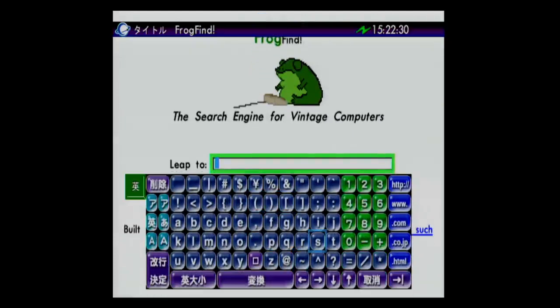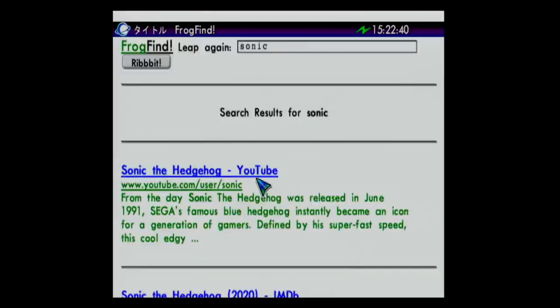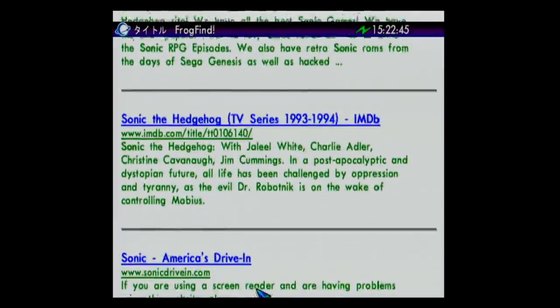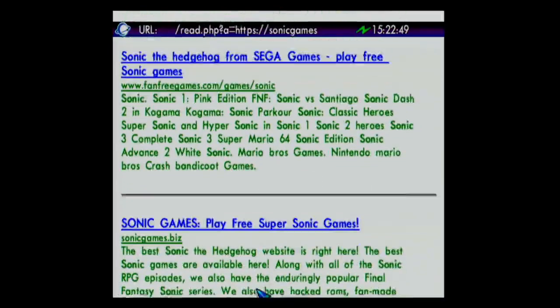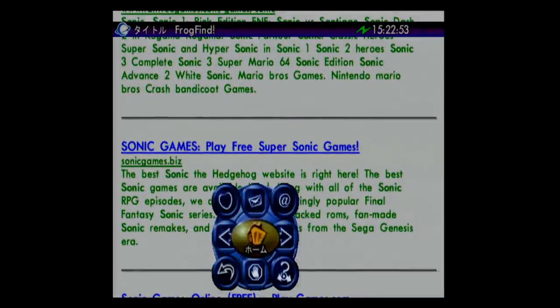But let's go on Frog Find first and see if images work. So let's search for Sonic. Select. And it does. Now I won't go on Wikipedia because on this web browser it can actually freeze for a while. But if you wait long enough, it will load.